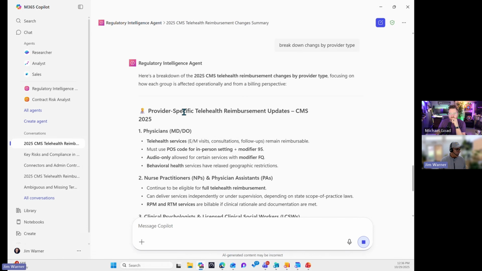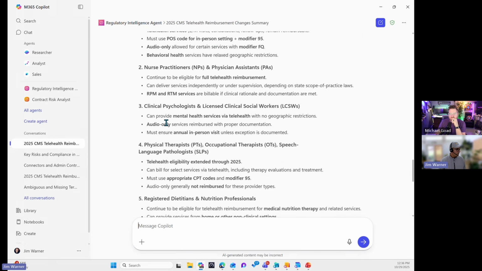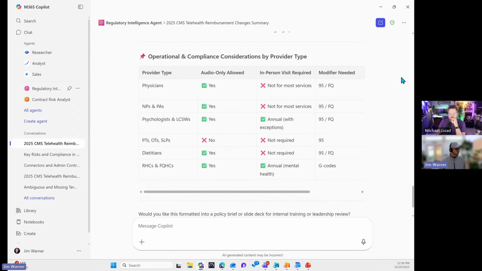And now I have provider specifics, right? What does this regulation mean to physicians, nurse practitioners, psychologists, so on and so forth? And you can see it automatically took the liberties of providing the table of the results as well.